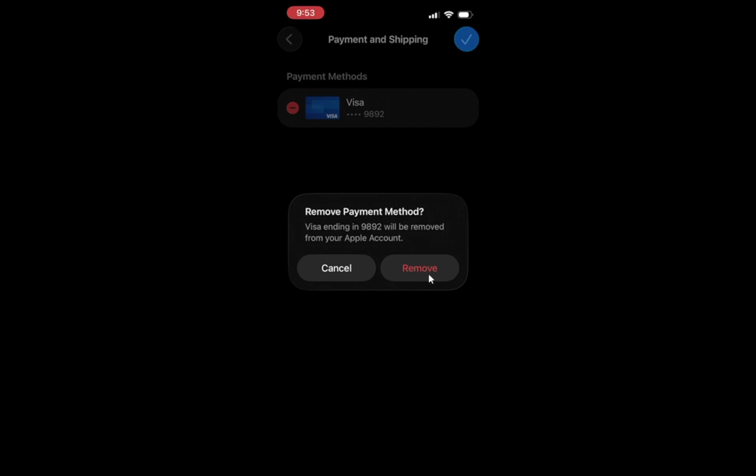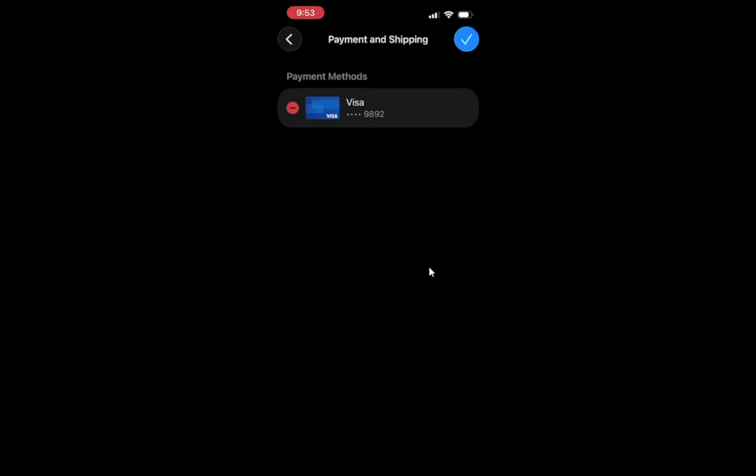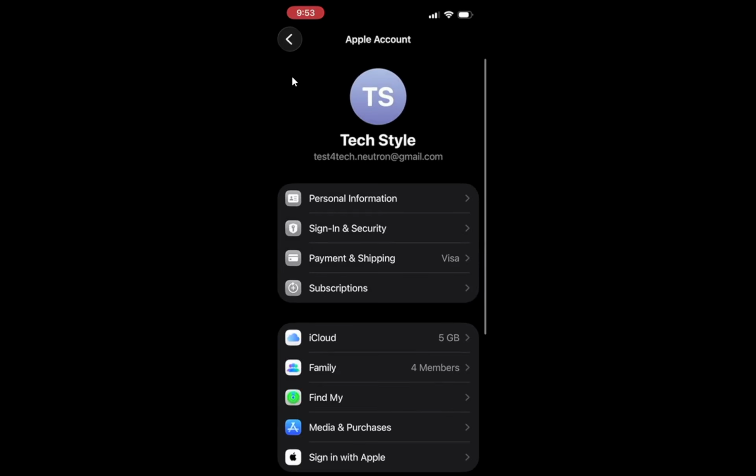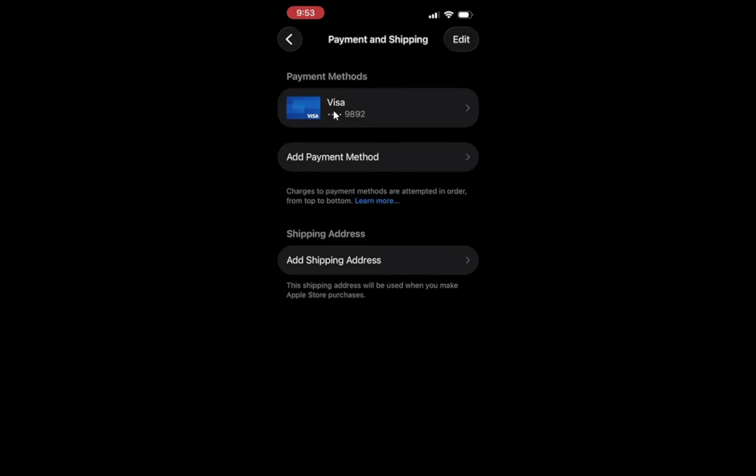Now that you have removed the card, you can manage your payment methods directly from the Payment and Shipping screen. This feature allows you to add new cards or update your existing payment information easily. Keeping your payment methods updated is important for seamless transactions. By following these steps, you can ensure that your account remains secure and up to date. With that completed, you have successfully deleted a card from your Apple ID.